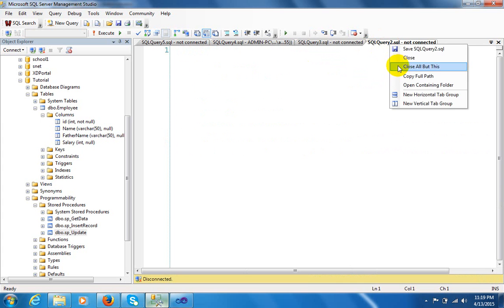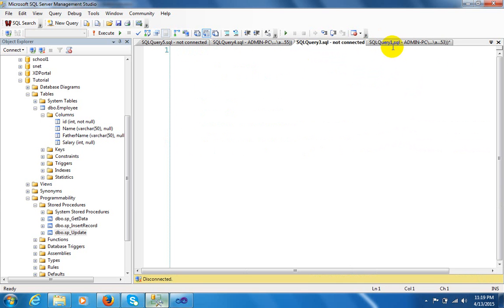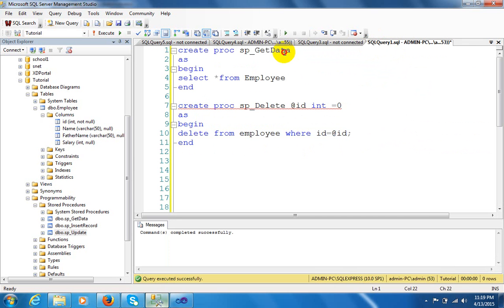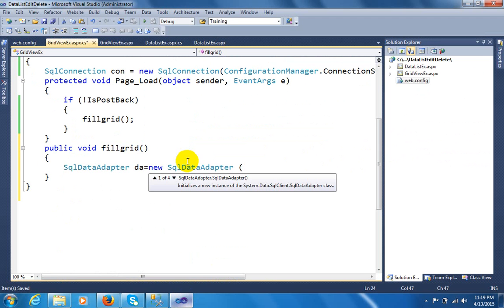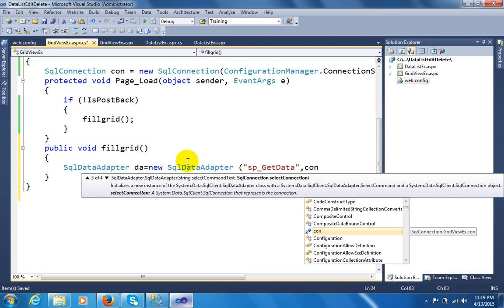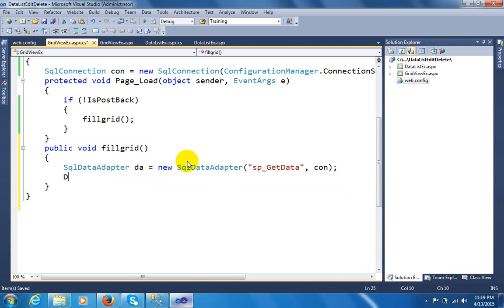Okay, close this window. This is my procedure name, sp_get_data. Let me take a SQL data adapter object. In this object I will pass the procedure name and the SQL connection. Take the data set.